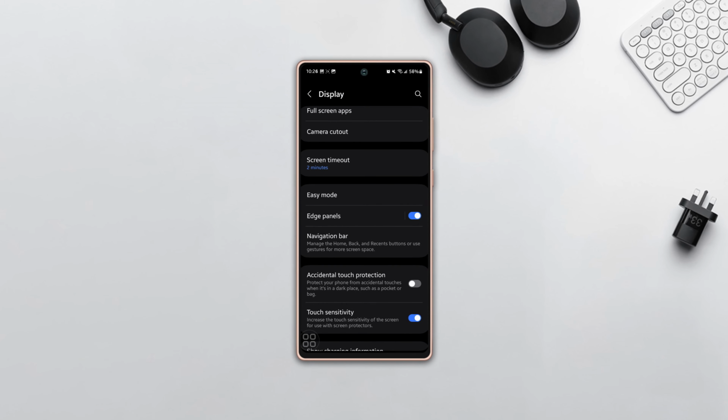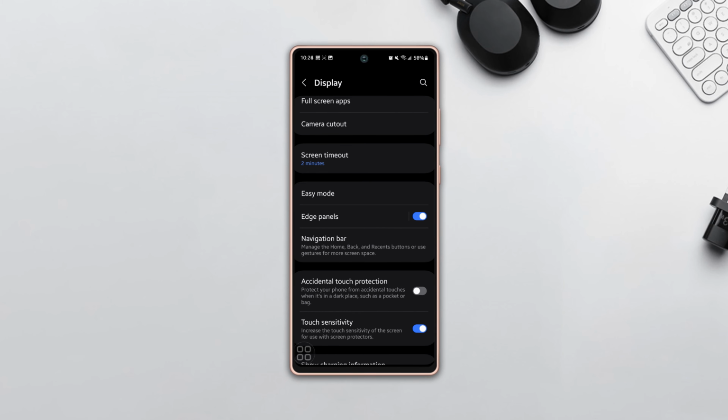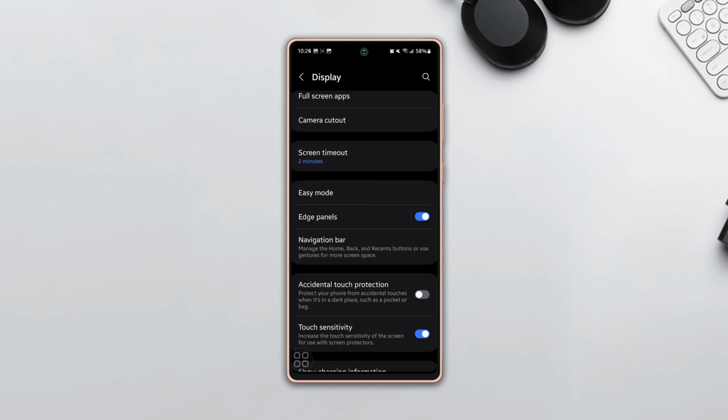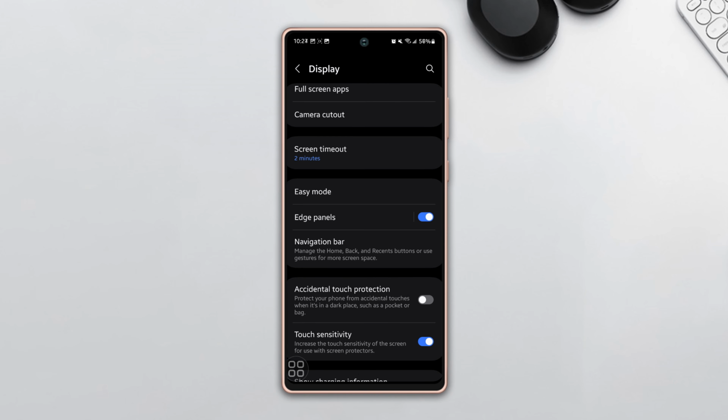Want to make your Samsung Galaxy phone smarter than others? Edge Panel provides quick access to your favorite apps, contacts, tools, and more. In this video, I'll show you how to enable it on your device.